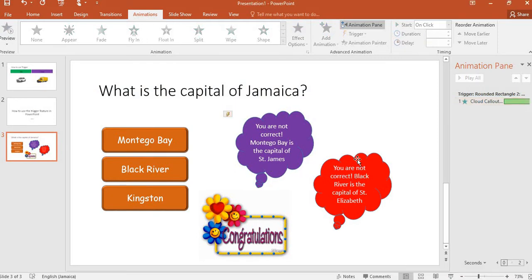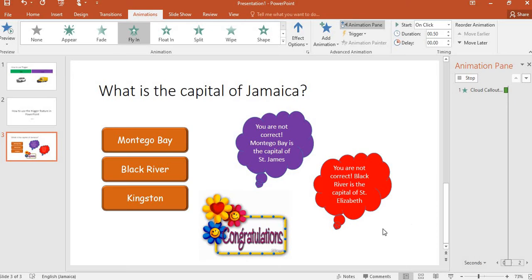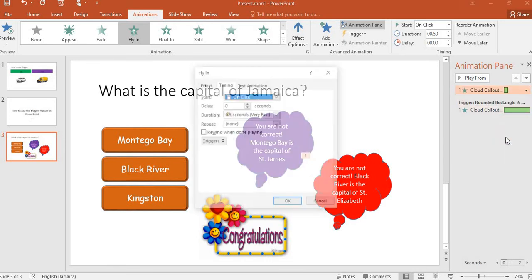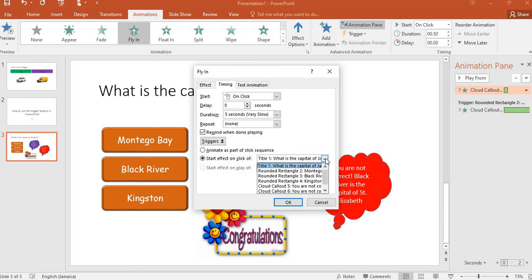So I click on the cloud related to Black River, add animation, find an animation that is suitable. So I select that one. Then I go over to the animation pane, and the one that is highlighted, I will click on it, go to timing, and ensure that timing is selected in the window that opens. Then I'll select my duration, and I want my duration to be about 5 seconds, and I want it to disappear from the screen, and I'll go to trigger. So I want Black River to come up once I click on the key that says Black River.